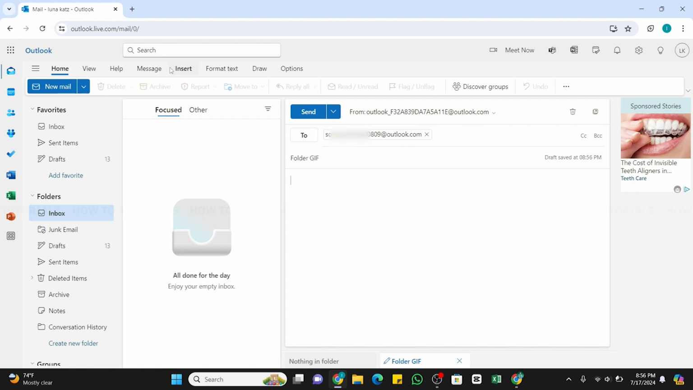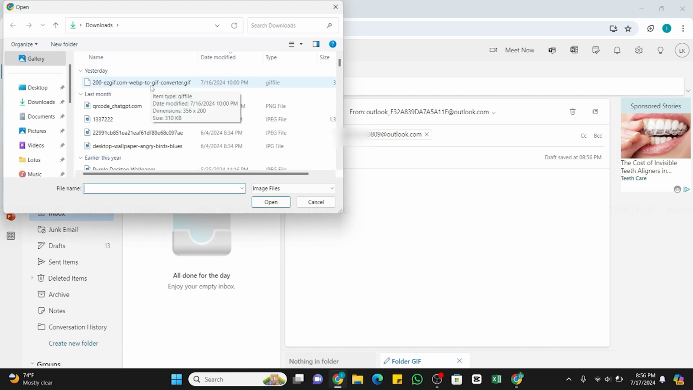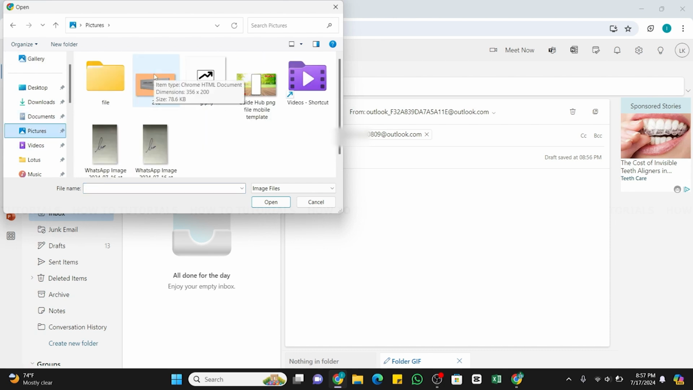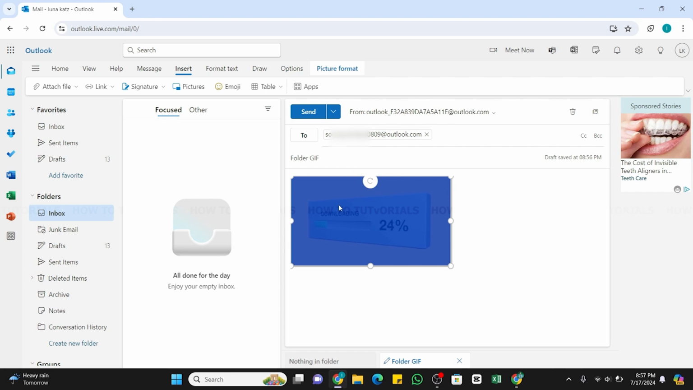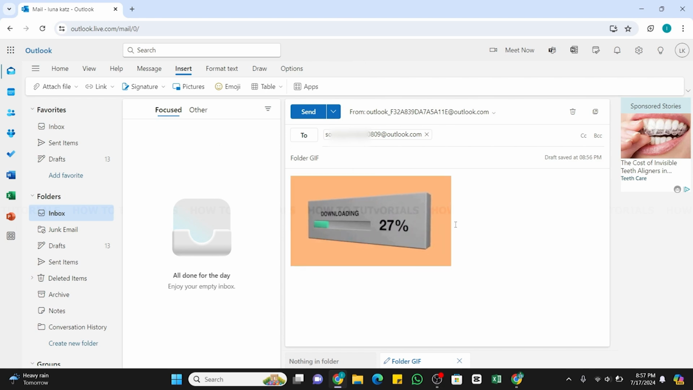from the top. Once doing that, you will access some more options. From here, click on pictures and now you can select a GIF from your computer. Locate and select the GIF you would like to insert. Once you find it, double click on it to add it. Once doing that, you will find the GIF on the screen.